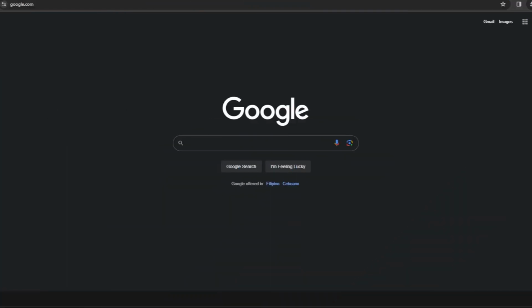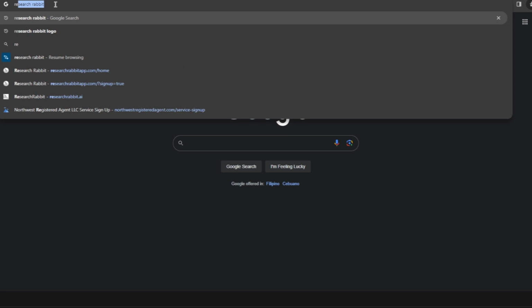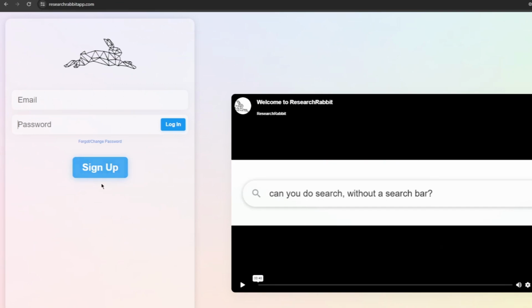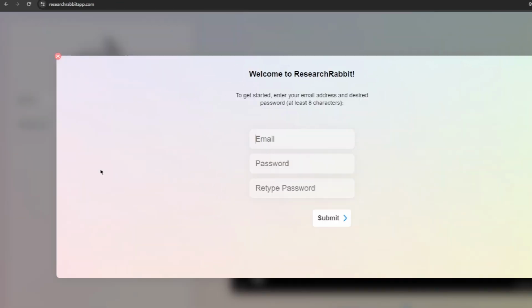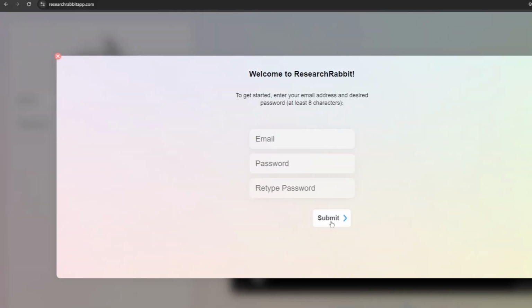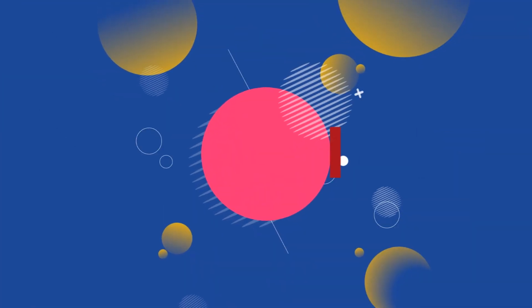To use Research Rabbit, first you need to create an account. Visit the Research Rabbit website and locate the sign up or registration option. Fill in the required information such as your name, email address, and password to create your account. Verify your email address to activate your account and gain access to Research Rabbit's features.